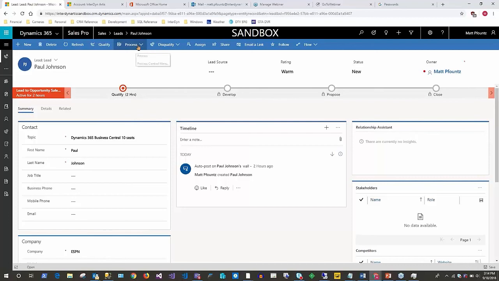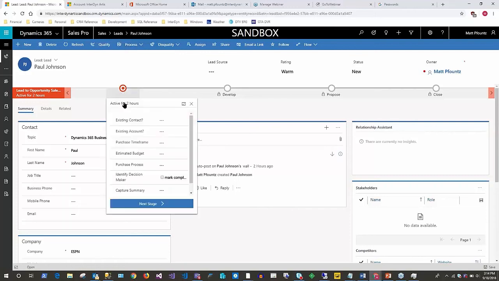All right, so this is a process that's defined out of the box, but it's very important to understand that the process can be changed and set up specific to your organization. If I click on this drop-down, it's going to ask me a series of questions that need to be answered before this lead can be qualified. This is the default listing of questions.